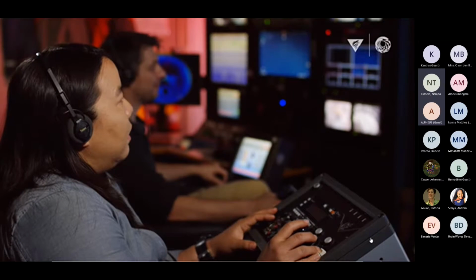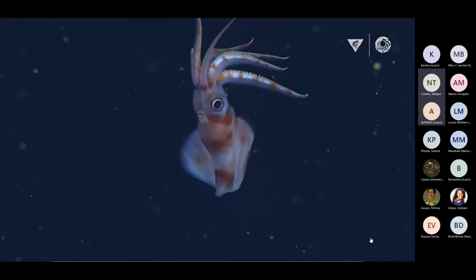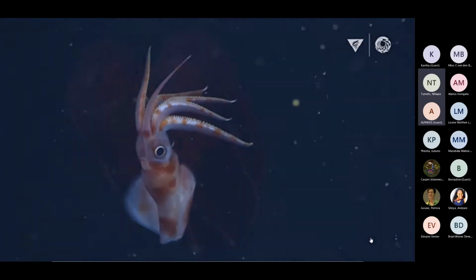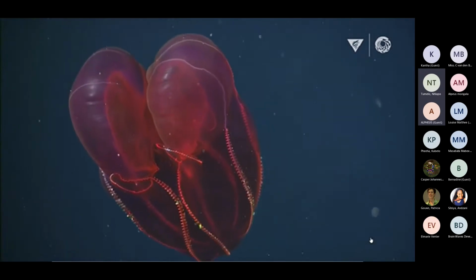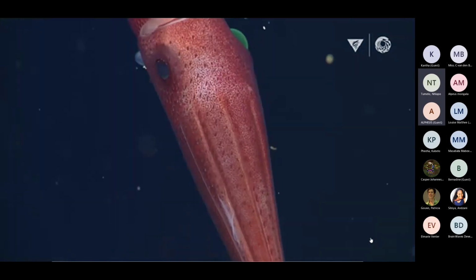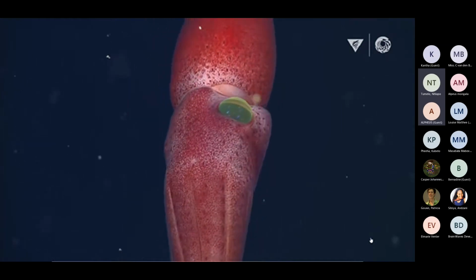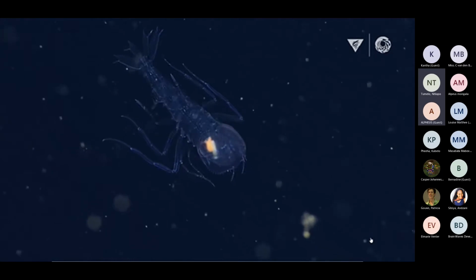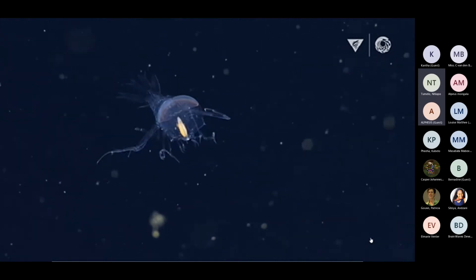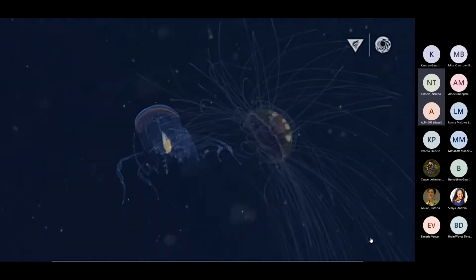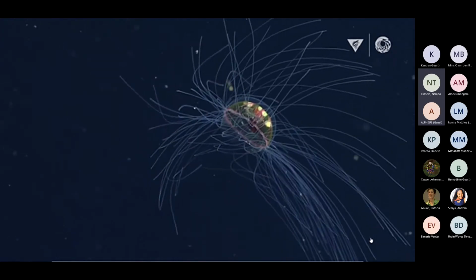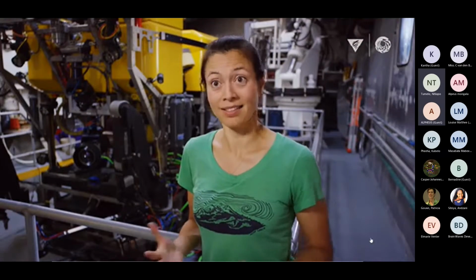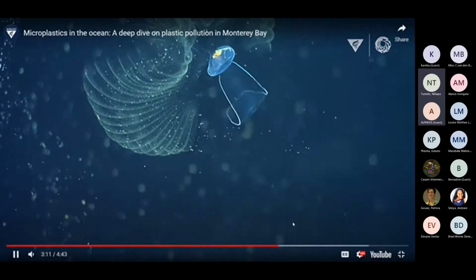What was most surprising about our results is that we found the most microplastics 600 feet below the surface of the ocean. It shows that the extent of plastic pollution reaches down into the deep sea. Microplastics are not just an ocean surface problem. I didn't expect to see so many plastics at depth. When you think of the source of plastics, which is us, you'd expect to see a lot more near the surface.